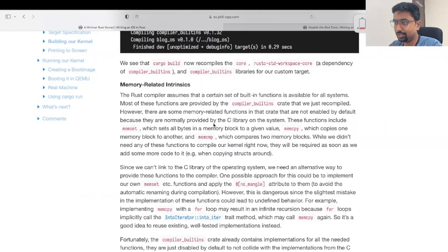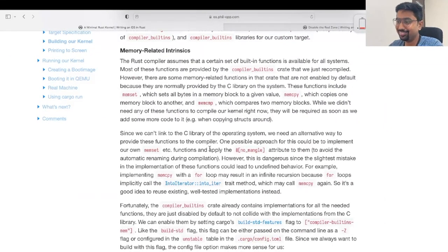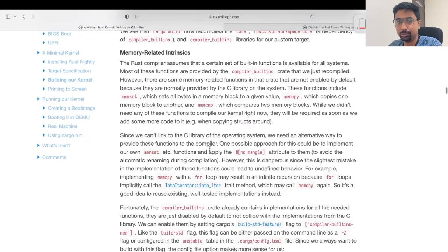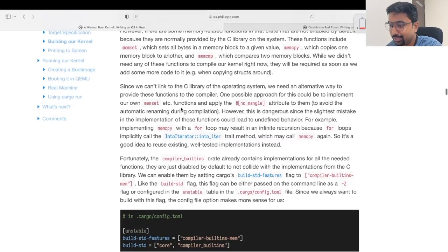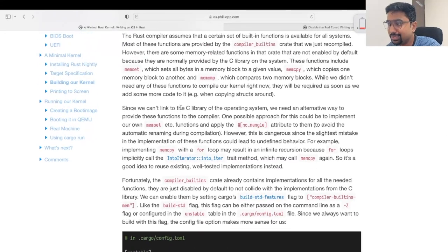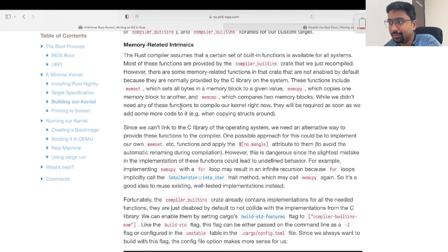No, we still need to add the hello world to be printed to our screen. So how to do that? First of all, let's see about memory related intrinsics. What these memory related intrinsics are, they are basically some of the inbuilt functionalities which are there in our operating systems.